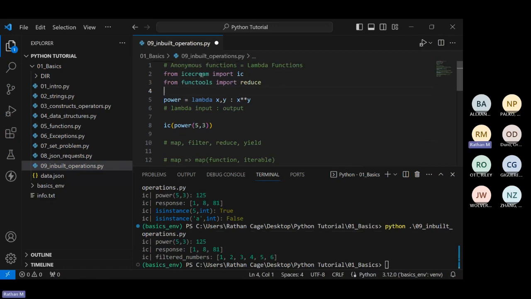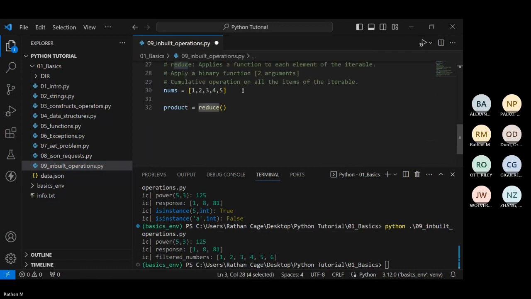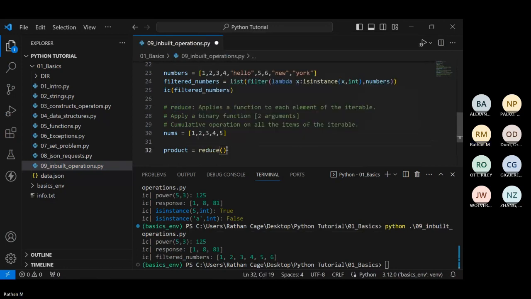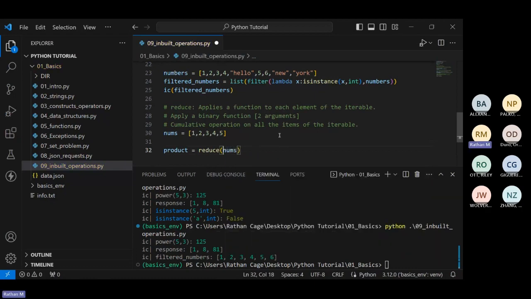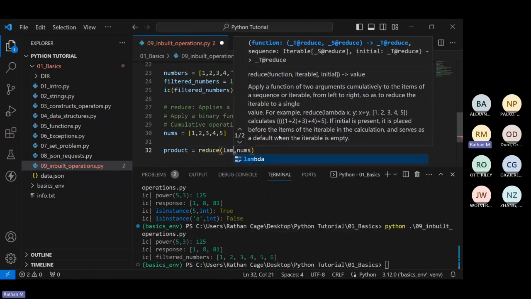So let's start with this. For functools, or functional tools, let's import reduce. And now we have this function. Let's utilize it. Let's perform a simple operation. Our array is nums, and the operation I want to perform on top of it is using lambda.